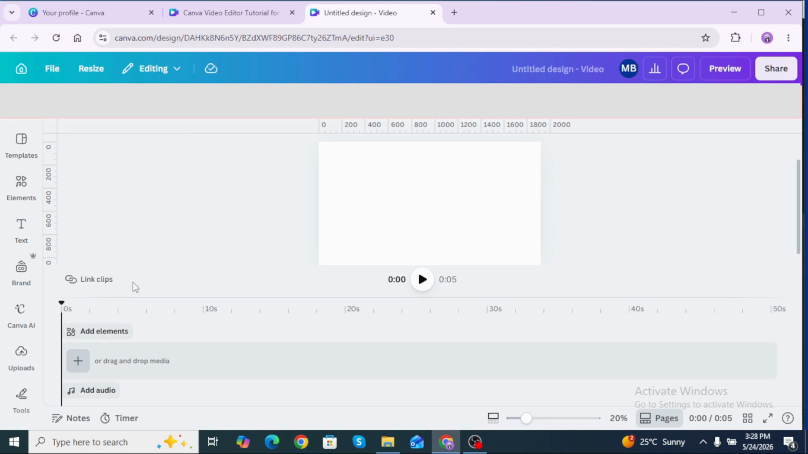You also have this upper track. This is what you'll use for layering text, graphics, and other visuals on top of your main video. At the bottom, you have the audio track. This is a separate track for music, sound effects, and any voiceovers that you add.